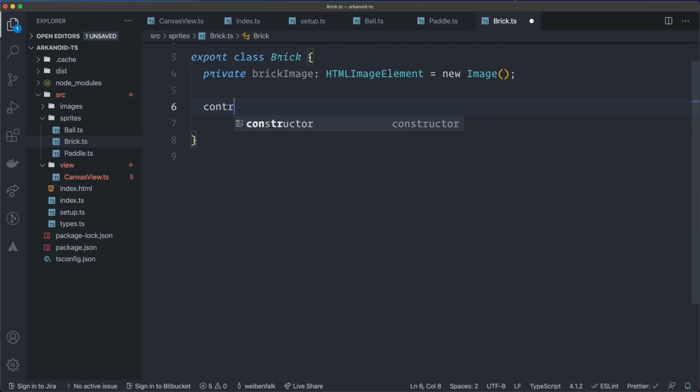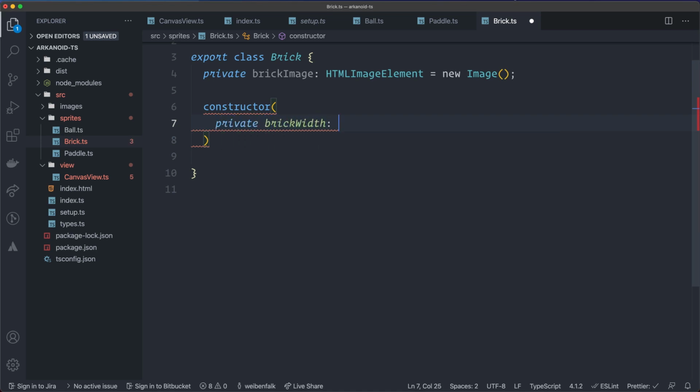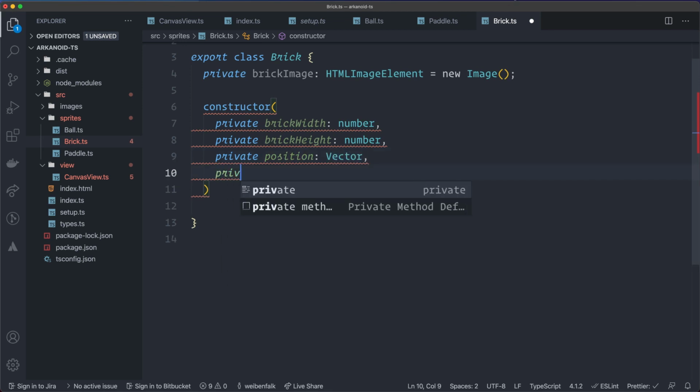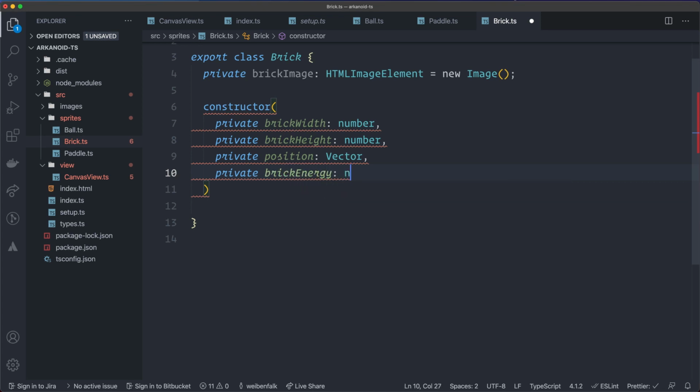I'm going to show you a little trick now. Constructor. We can actually specify the type inside of the constructor when we have parameters that we don't need to create something or modify something like this. If we send in something here where we're just going to use that value, we can specify the type inside of here. So private brickWidth is going to be a number, and private brickHeight is going to be a number, and private position is going to be a vector, and private brickEnergy is going to be a number.